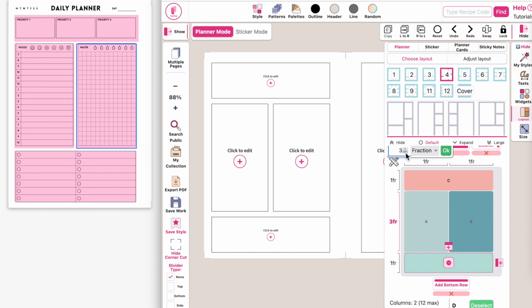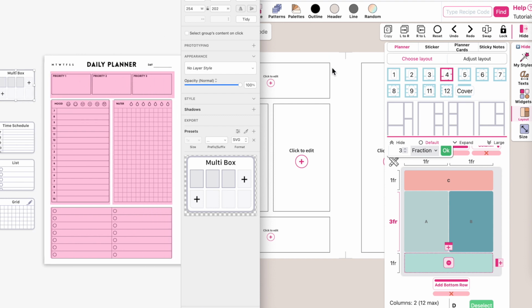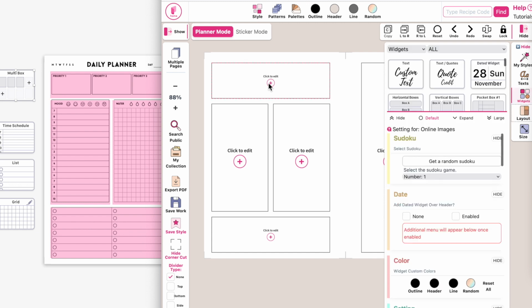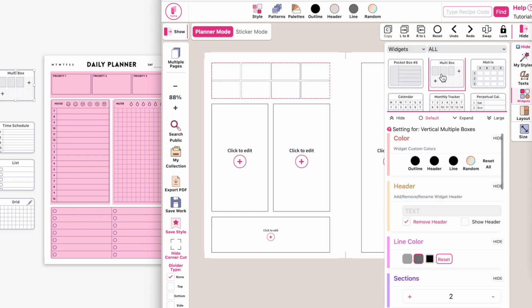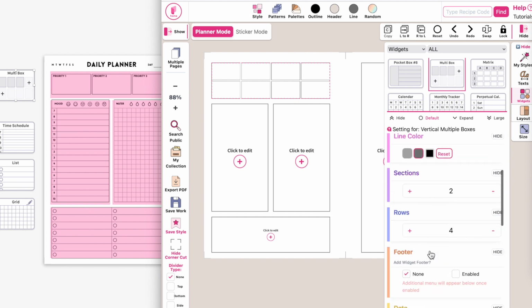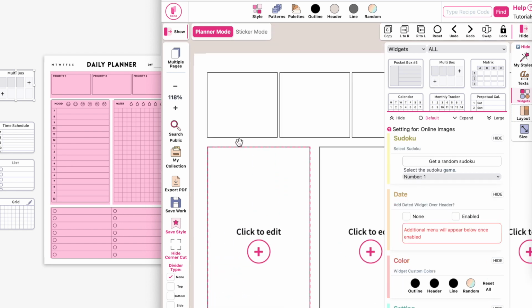So now that we have the layout, we can add the widgets into it. And like I mentioned before, I've used the multiple box widget for the first part up here. So click on the box and add the multiple box widget. And now in the settings, reduce it to 1 section, 3 rows, and there you go. So that is how it looks.